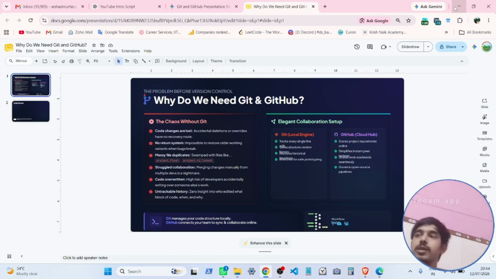basically, let me read it in the PPT. When a project becomes larger, the problems become more common. Basically, we need to track every change, restore previous versions, and allow multiple developers to work together. Basically, this is exactly what Git was created for.